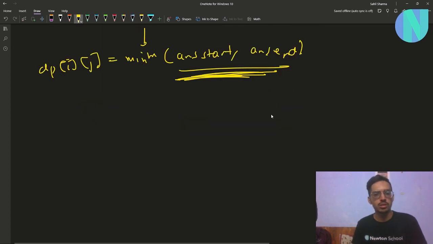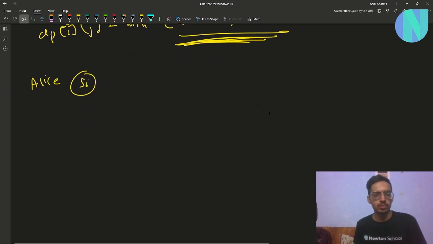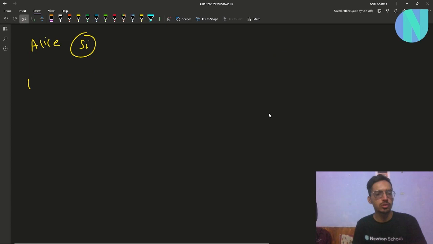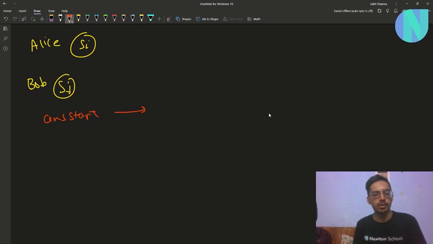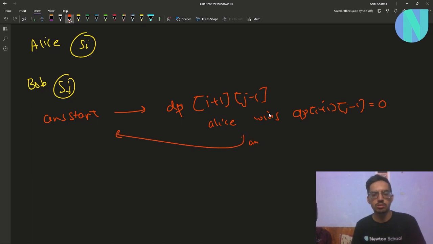So let's do some casework now, right? We can break it into 2 parts where Alice picks s i. In this case, Bob has 2 choices. Either Bob can pick s j, right? So if Bob picks s j, my answer start will depend on dp of i plus 1, j minus 1. So if Alice wins there, that is dp of i plus 1, j minus 1 is equal to 0, that means answer start will also be equal to 0.